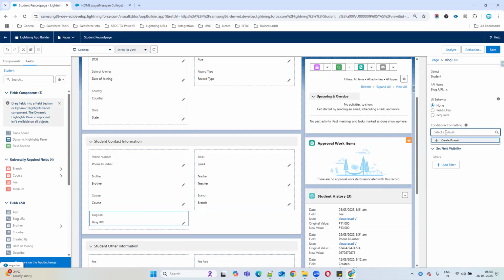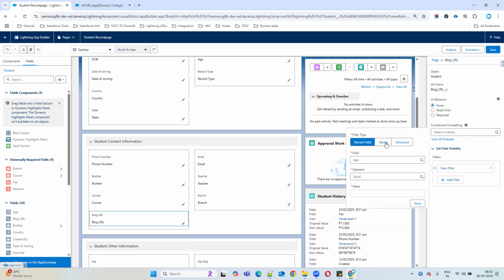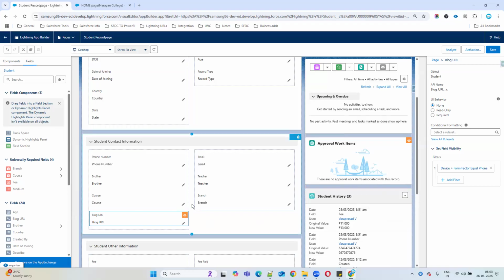I think Nagaveli Master has assigned some topic, right? Conditional formatting. That is related to many things. Yes, sir, we are using this in so many places. Okay, so I don't want to discuss it now. Just click blog URL. I want to select this one. I want to use it with form factor equals phone. Click that. Okay, for example, we'll take another example.